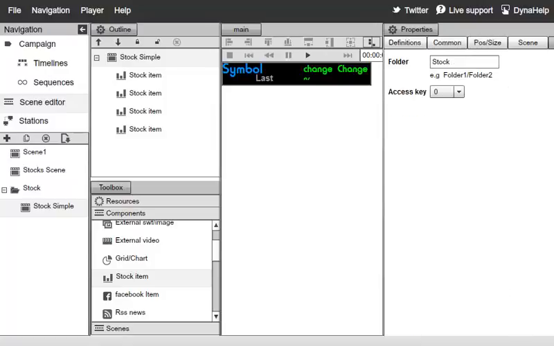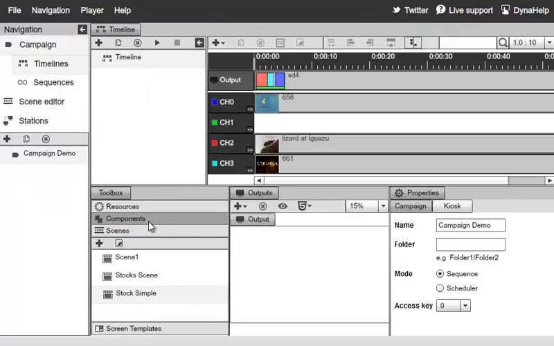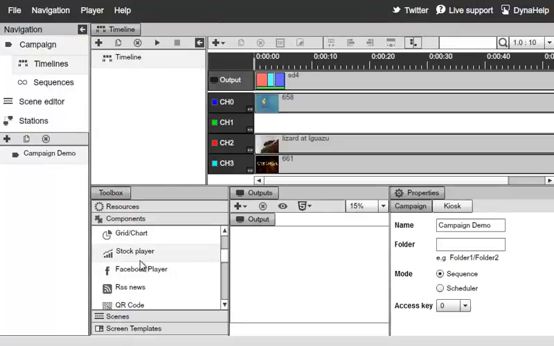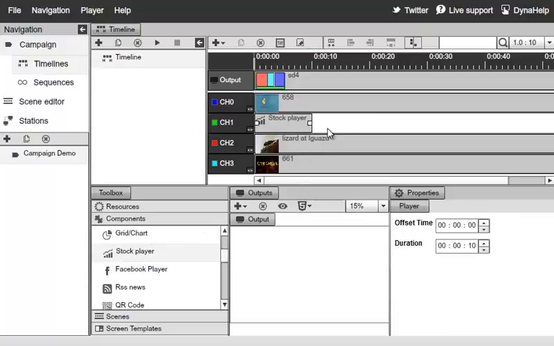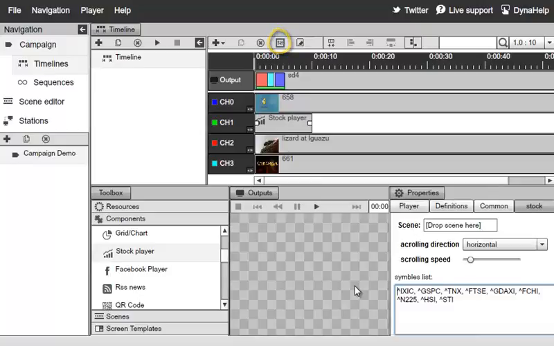So let's go ahead and apply this scene to our timeline. Switch over here to our timelines, go to components, select the stock player and drag and drop it to channel 1, the green channel. We can double click to load up its properties, or we can also click on this icon over here. Over here we're presented with a few sample stock symbols, and of course we can modify this or just add our own if you wanted to add, let's say, Google.